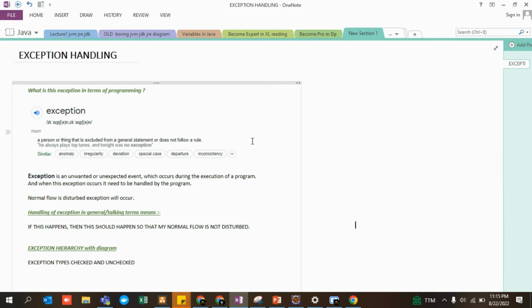So if your program is running and something happens, then you need to handle it, right? And when some issue occurs, what you do about it is termed exception handling. So in general terms, it means that if this is happening, then this should happen. If this is happening, then that should happen. So you have to code it properly, right? You have to handle all the exceptions. If this exception is coming, then immediately this should happen.